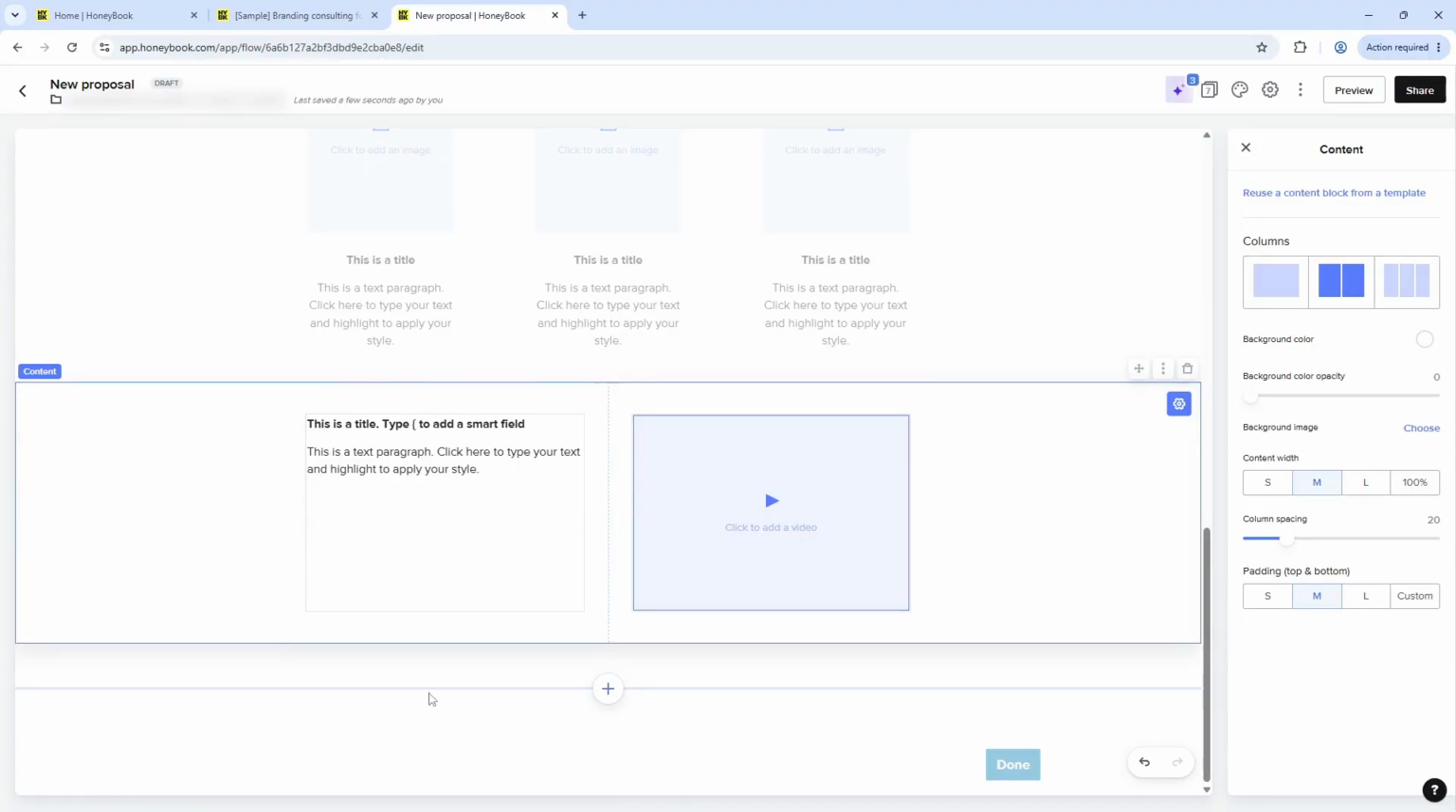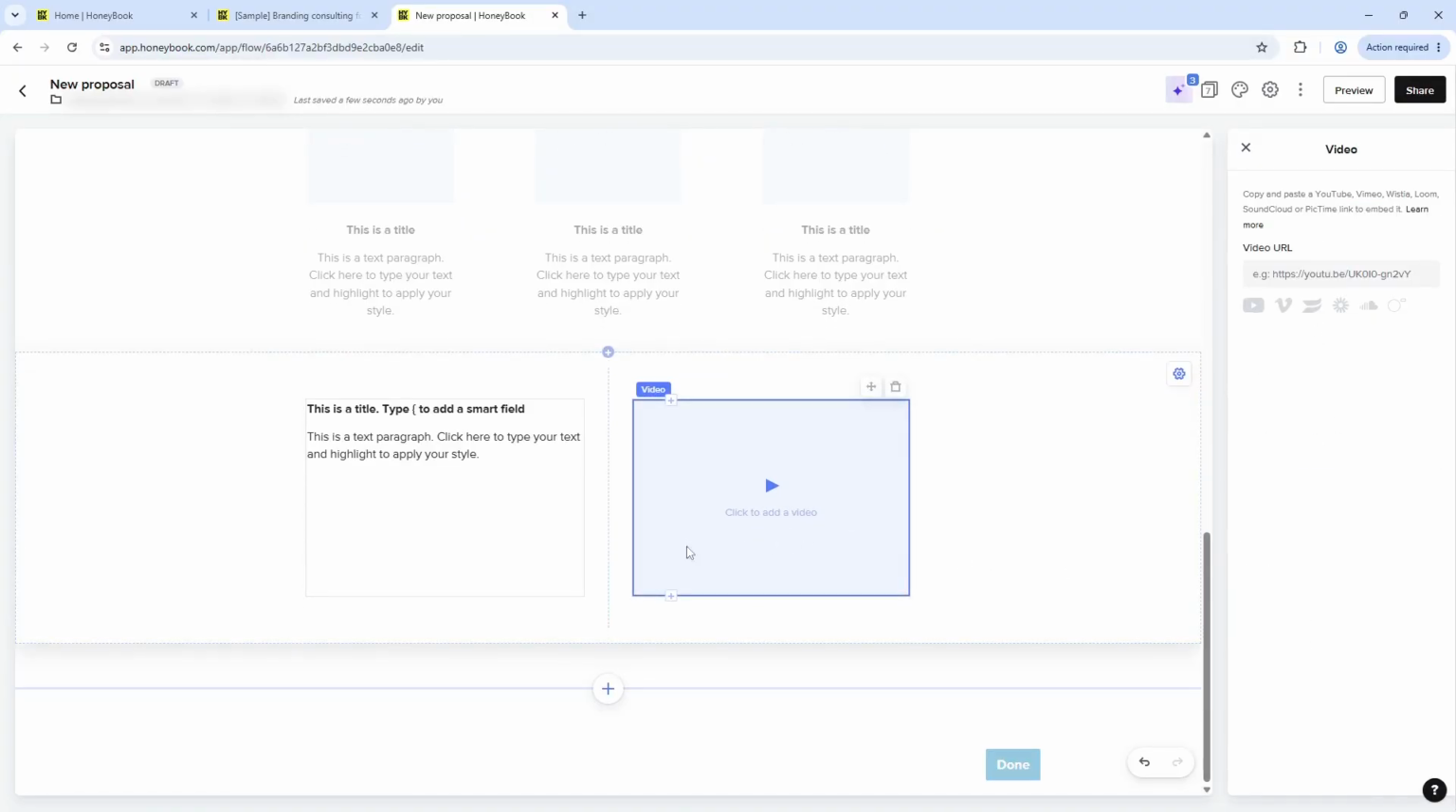Once the block opens for editing, click the video placeholder. This opens the area where you can connect your video source. The placeholder is the part of the block reserved for the media itself, so clicking there takes you to the correct input field. Now paste your video link into the video URL field. HoneyBook supports links from several platforms, including YouTube, Vimeo, Wistia, Loom, SoundCloud, and PicTime.